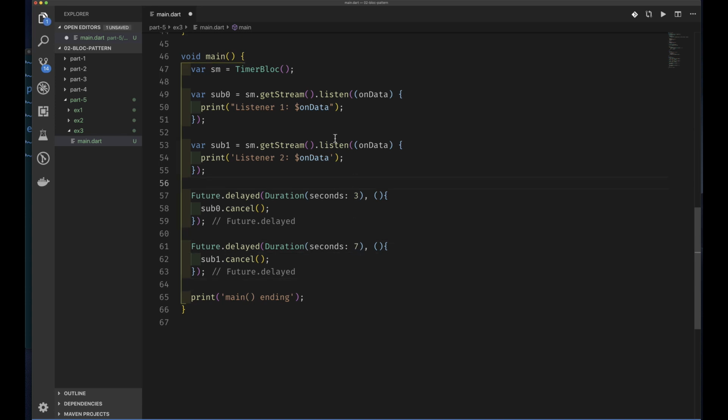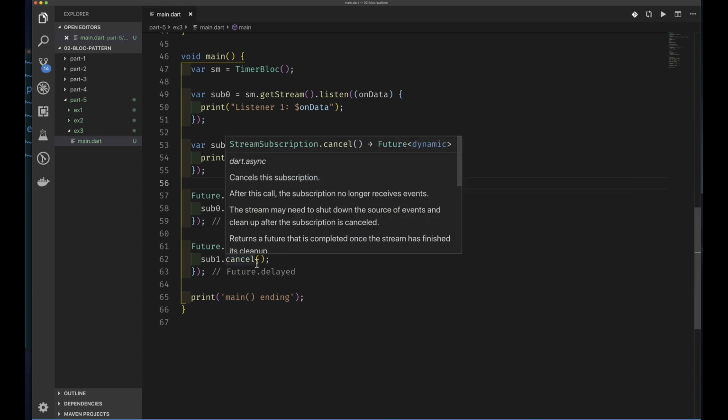And so what should we expect? We should see some messages for both of our listeners. Then we'll see no messages for the first listener, because it essentially goes, I'm done, after 3 seconds. And then we should see messages continue for our second listener. And then after 7 seconds, it says, I'm done. And at that point, our program should end, because we should have cleaned up.